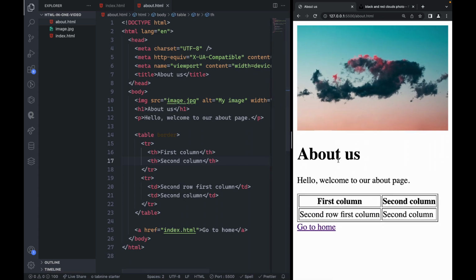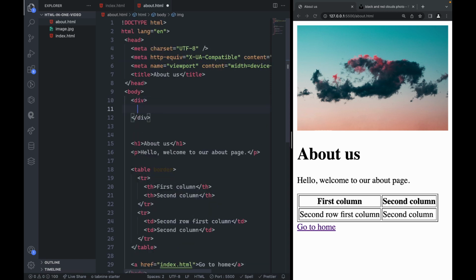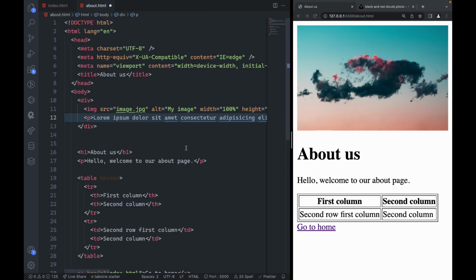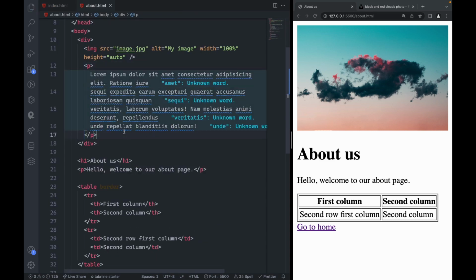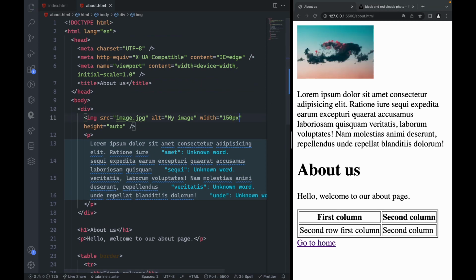So that is fine. Now let's go ahead and talk a little bit more about images. I missed one point here. That is, let's go ahead and wrap this image with a div and add a paragraph here. And let's save this. As you can see, we have a paragraph and we have an image. Let me make this a little bit smaller, say 150 pixels. So what if you want this image to be in the center? You say align, that's going to be center.